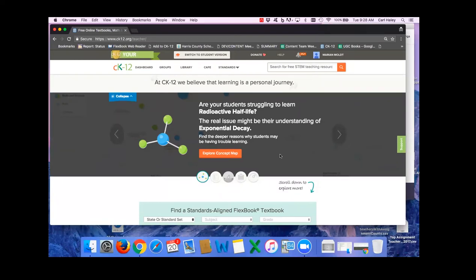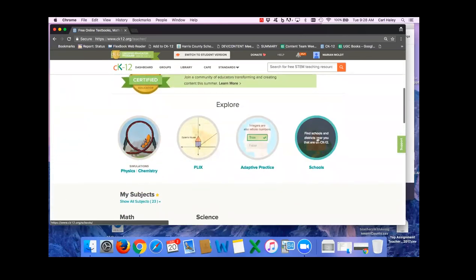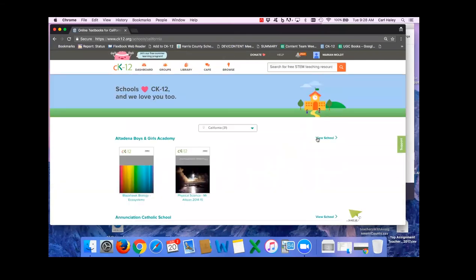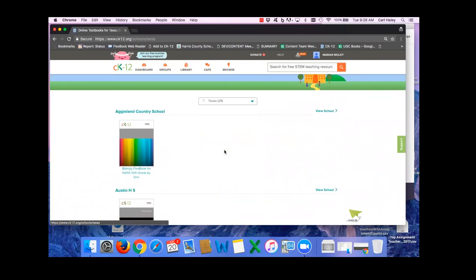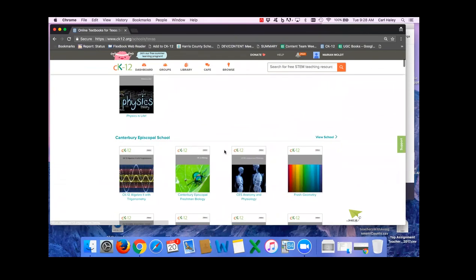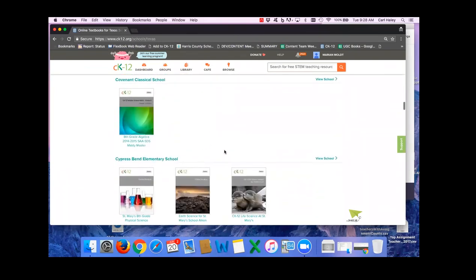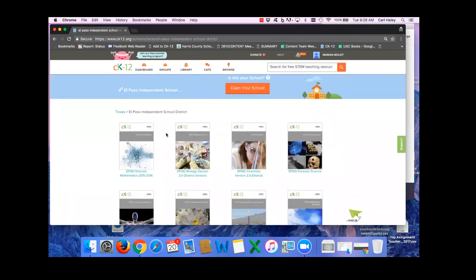Okay, so on the home page of CK-12, we're going to click the schools button here, or you can simply type in ck12.org/schools. And because our special guest is coming up soon, we're going to go to Texas, because I know he's from Texas. And then I'm going to go down to El Paso. And there he is.